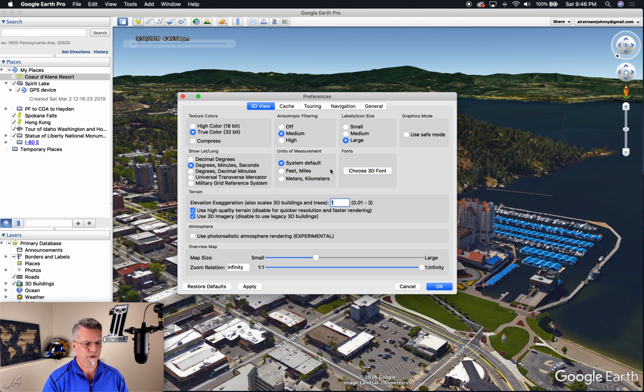Okay, units of measurement, imperial versus metric, your choice, or choose the system default. I never really mess with 3D fonts. I would leave that as it is.